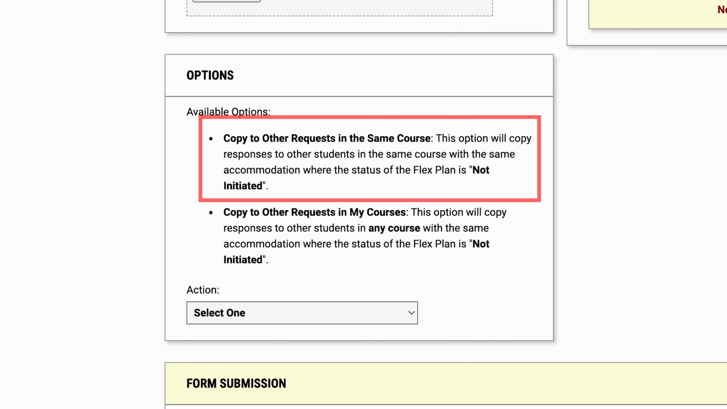Please email accessiblenu@northwestern.edu or call 847-467-5530 with any questions.